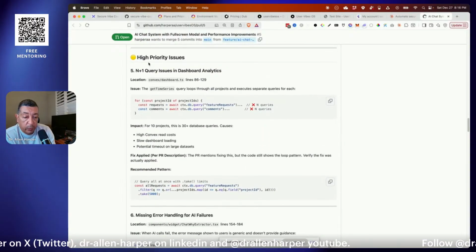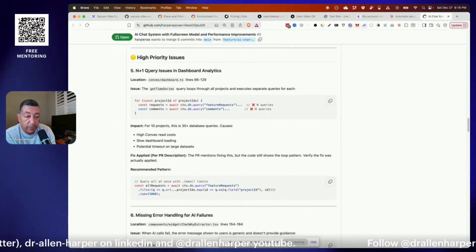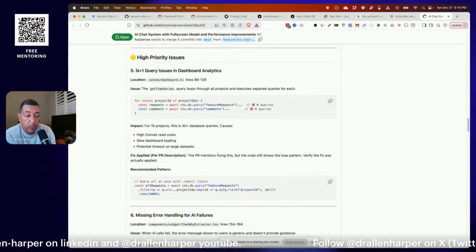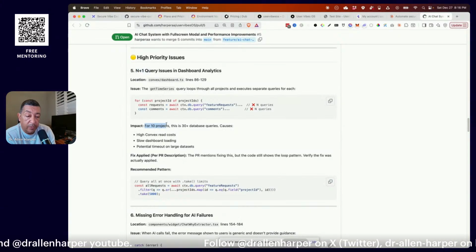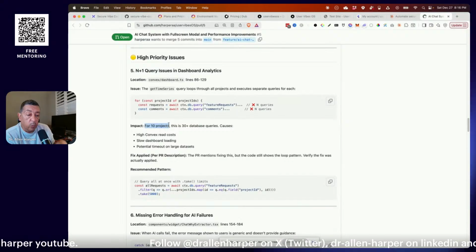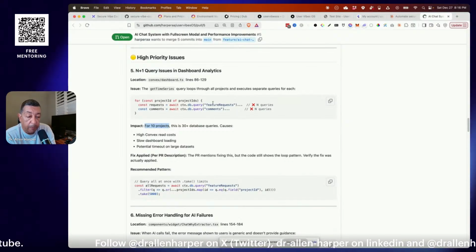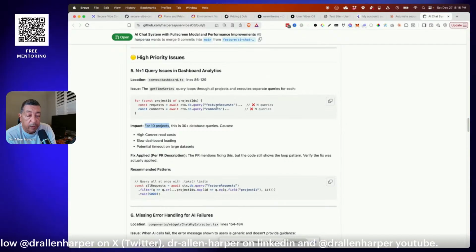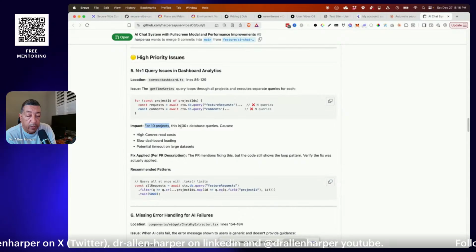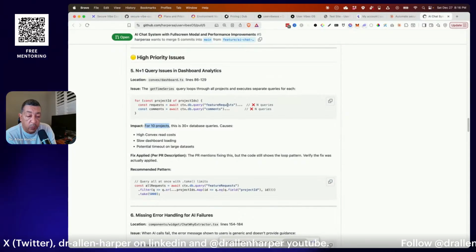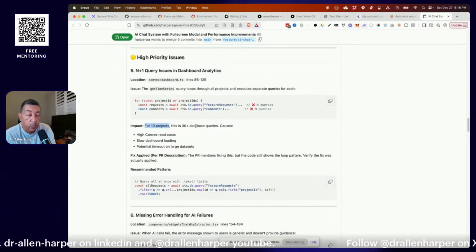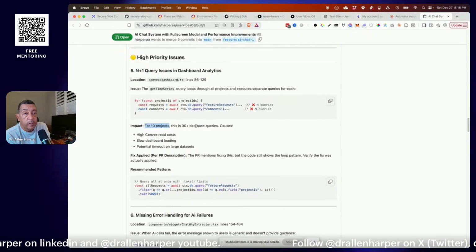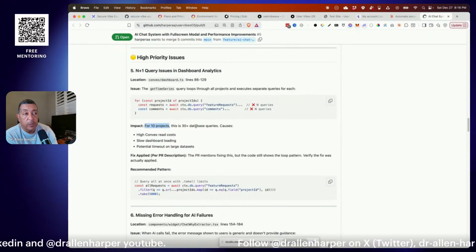Okay, the next one is we have some high priority issues. There's a database query issue. This is called an N+1 issue. It basically means that, for example, if we had 10 projects, we're running this inefficient loop here that does N queries. So however many projects we have, however many feature requests we have for those projects, it will run a query for each one. And that's very computationally expensive.